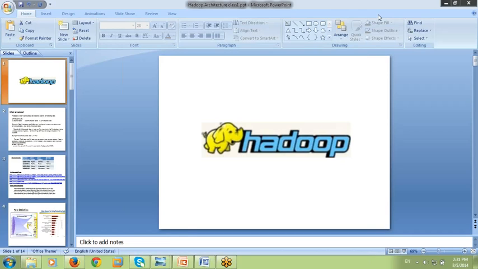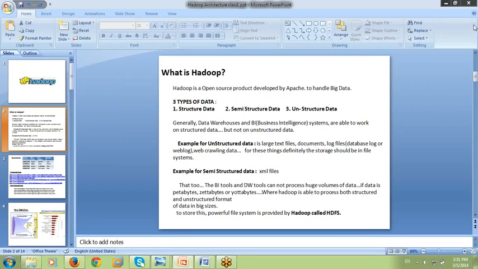In this demo section, we will be discussing what Hadoop is, why Hadoop came into the picture, the advantages of Hadoop, and the importance of data. These are the topics we cover today. First, what is Hadoop? Hadoop is an open source product developed by Apache to handle big data. Especially for big data purposes, Hadoop came into the picture.